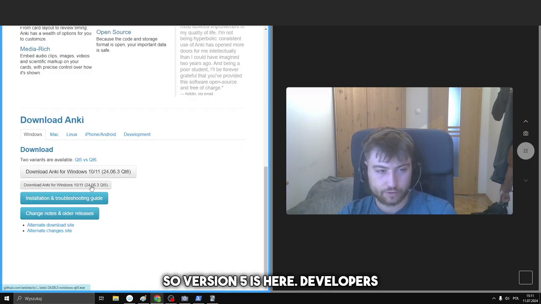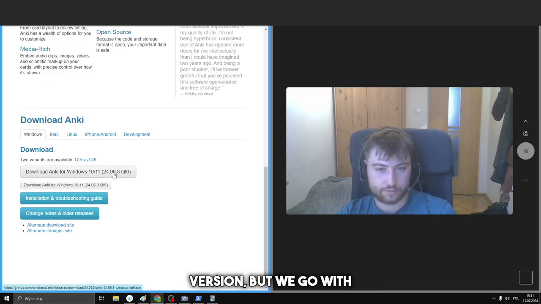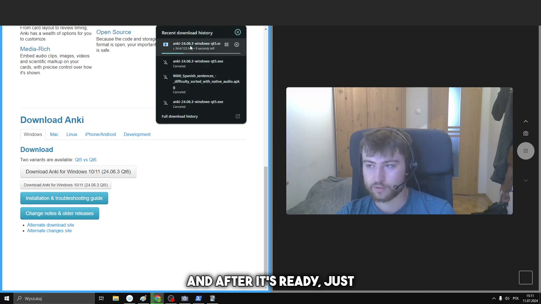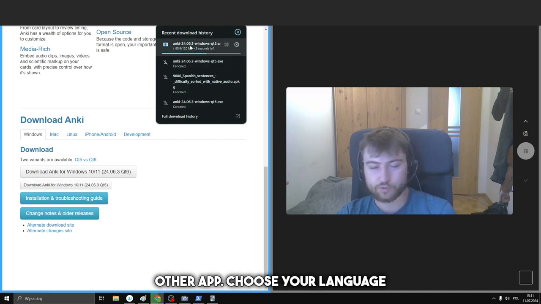So version 5 is here. The developers want us to use the latest version, but we go with version 5. Just download, and after it's ready, simply install it like every other app. Choose your language and that's it. And you have Anki.